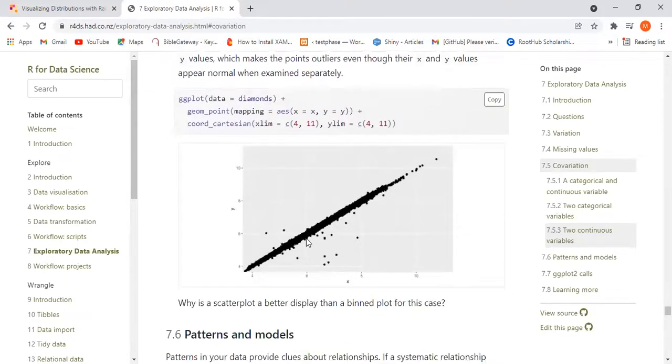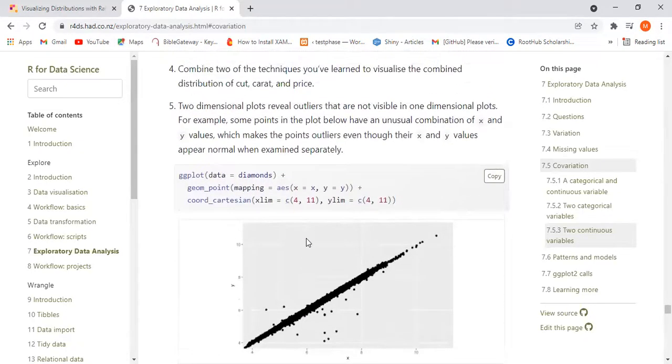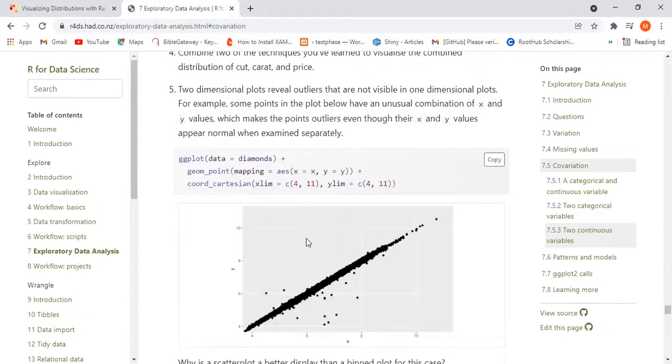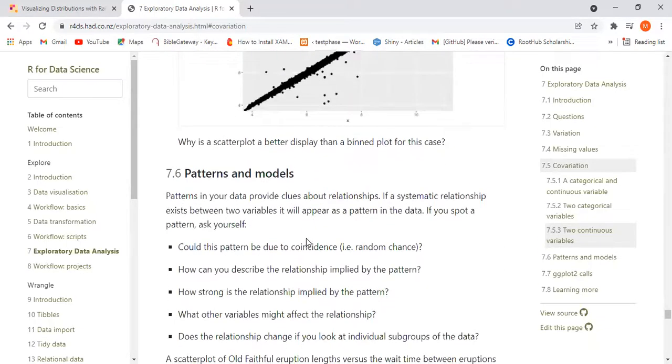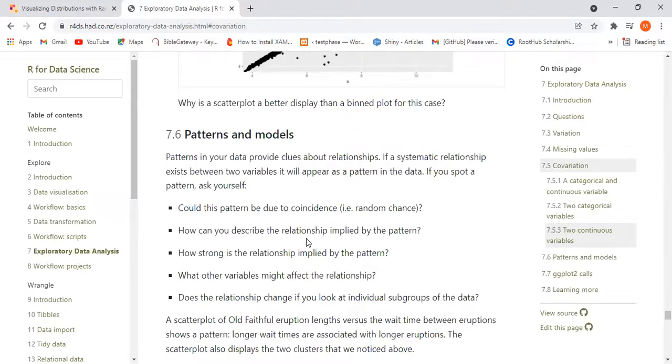I think we should also check this out and find out why it is so. Patterns are models which we will come across later on as we go through the book. Patterns in your data provide clues about relationships. If a systemic relationship exists between two variables, it will appear as a pattern. If you spot a pattern, ask yourself, could this pattern be due to coincidence?